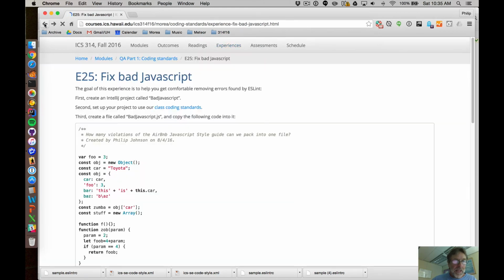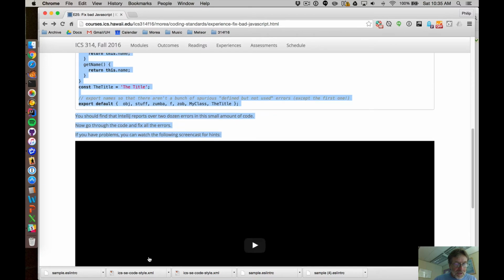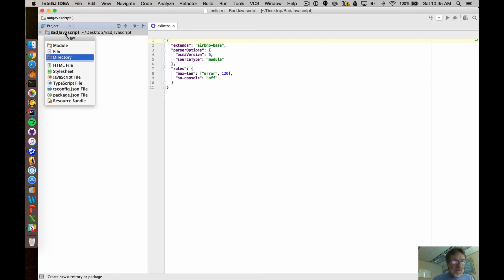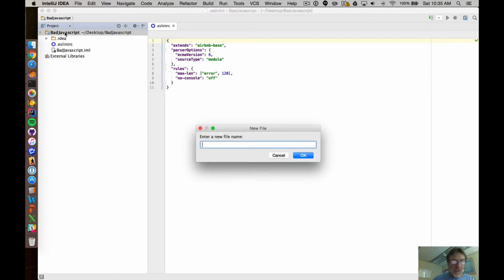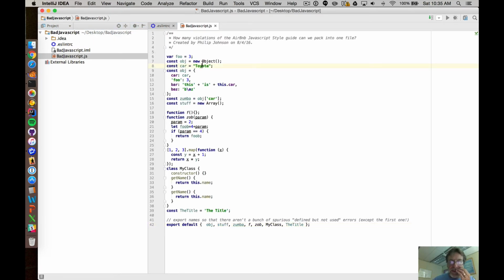And so now, going back to the actual experience, we're going to copy this code, and then we're going to create a file called bad JavaScript. Oops, bad JavaScript.js, and then we're going to paste that code into it, and then we're not going to see errors.